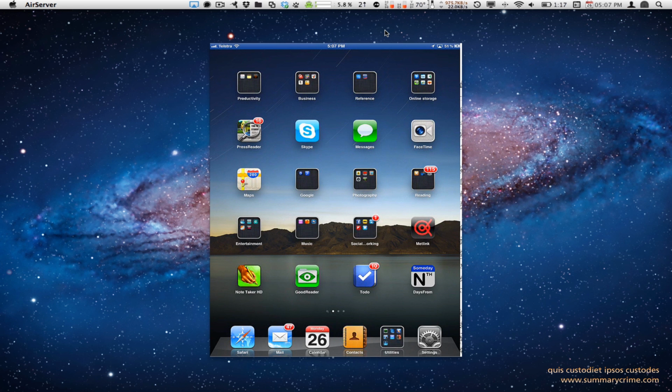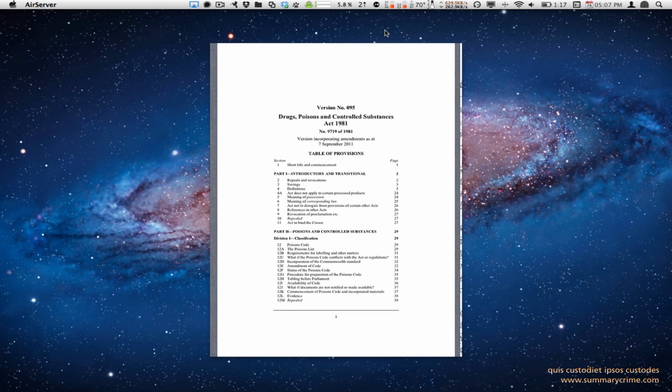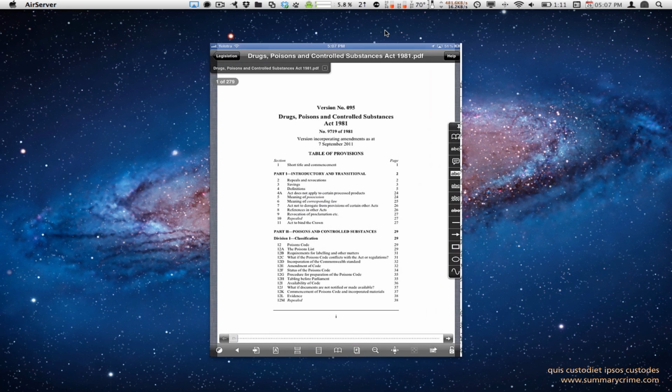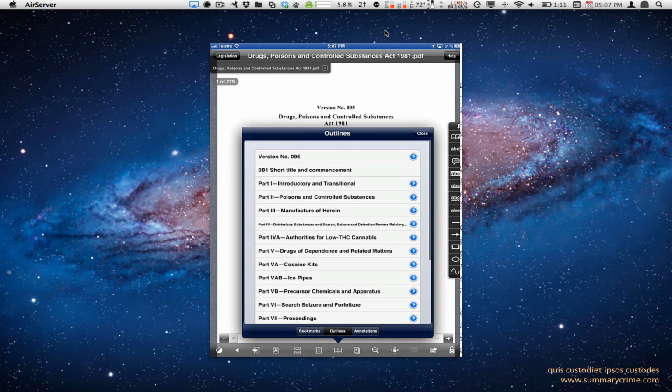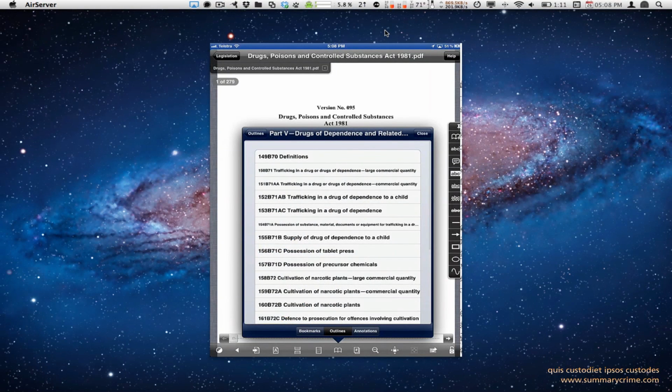By comparison, let me show you how I'd do the same thing in GoodReader with the PDF legislation. So I bring up the Act, tap in the middle to bring up the overlay, go to the bookmarks, Part 5, Drugs of Dependence and Related Matters. Hit the arrow there to drill down to the detail.